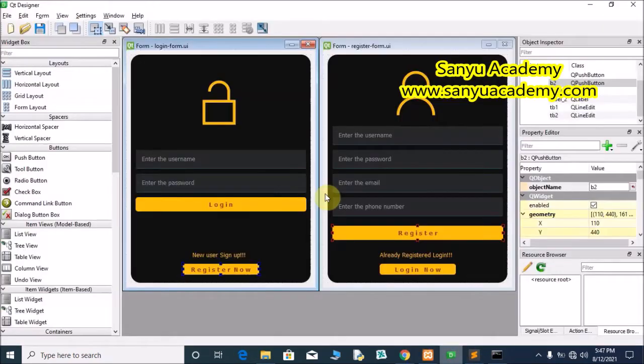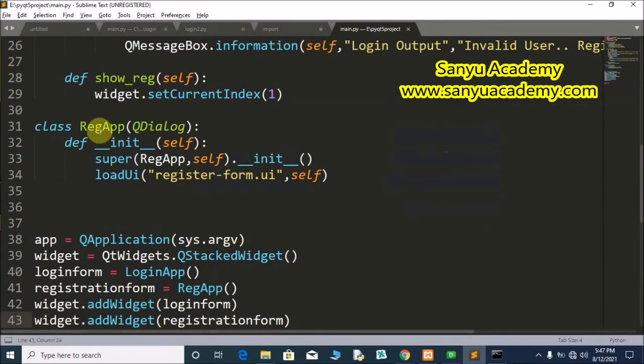In the registration form, we have two buttons, register and login now. When we click the login now button, it should be redirected to the login form. When we click the register button, it should save all the details entered into the text boxes to the database. Now we will write the coding for register and login now. Go to the code, and we have to write the code in the reg app class.